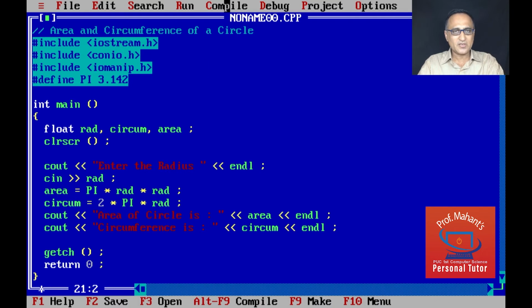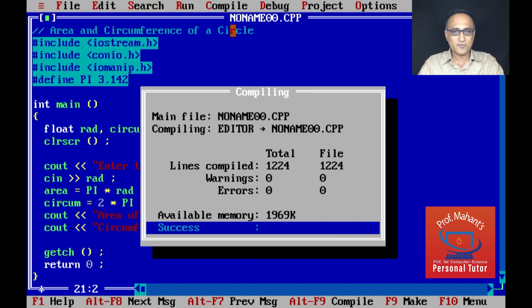So let's see if it compiles well. Okay, fortunately everything looks to be great and it's compiling. Now I can press Ctrl and F9. It's asking me to enter the radius. Let me enter the radius as 100 because it's easy to remember the result after that.